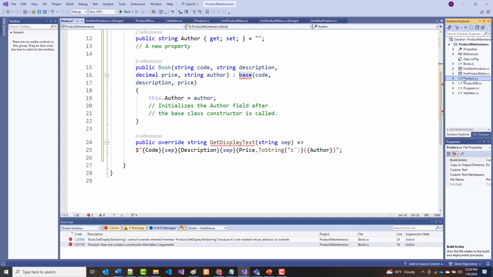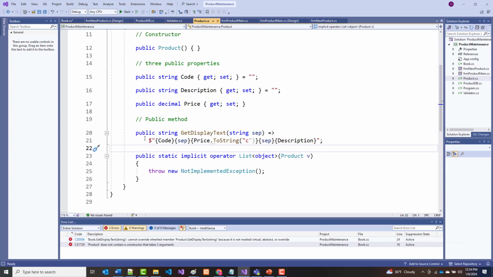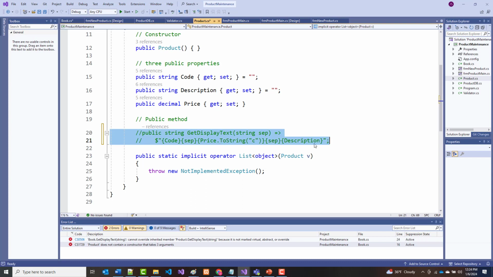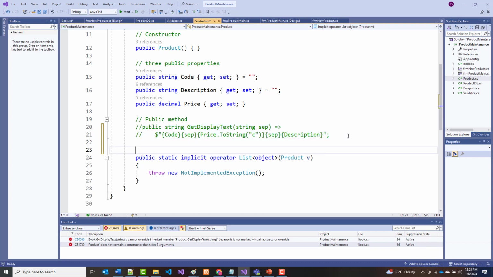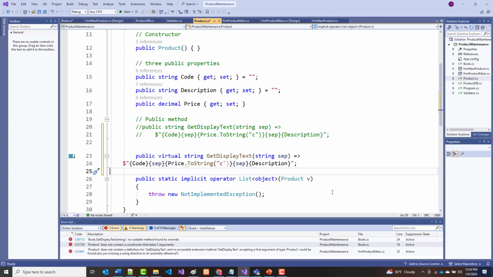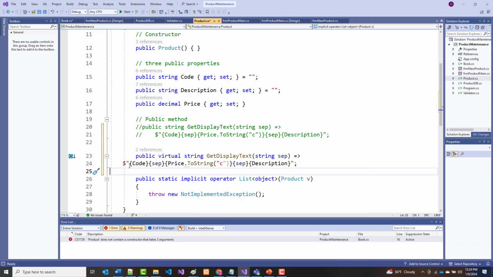All right. And inside a product, we currently have this, which is our get display text. But we want to modify it. So what I'm going to do is grab all of it and comment it out for now, and replace it with this new stuff right there. Now it looks to me like it's the same, except it has the word virtual here.